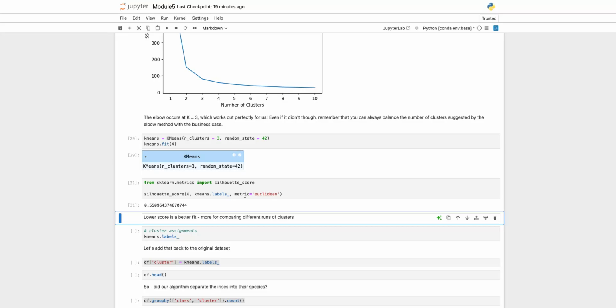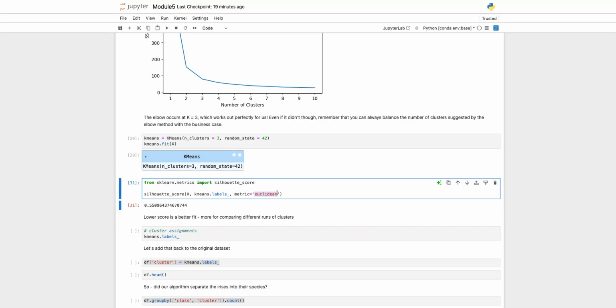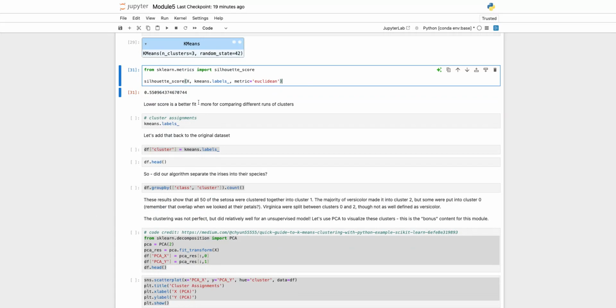The other piece here is this metric. That's where I mentioned in the slides we have that distance metric, and you could use Manhattan distance, which is like city blocks, but a common one is Euclidean, which is as the crow flies. So if you picture your house to UND's campus, but if you didn't have to use all the roads, that's how the crow flies. Anyway, that's the mathematical piece. We get 0.55. Lower score is a better fit.